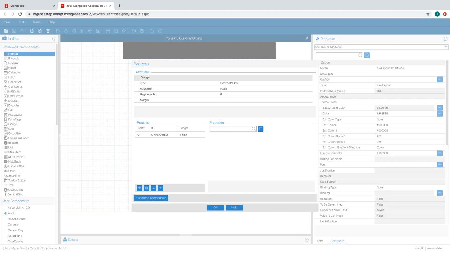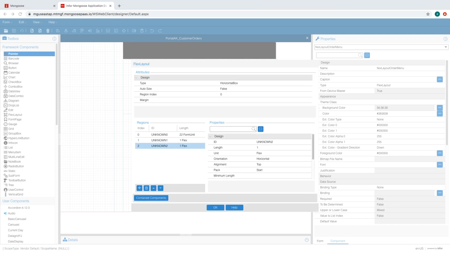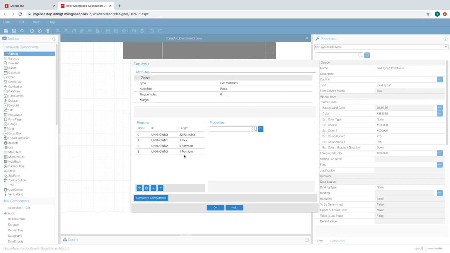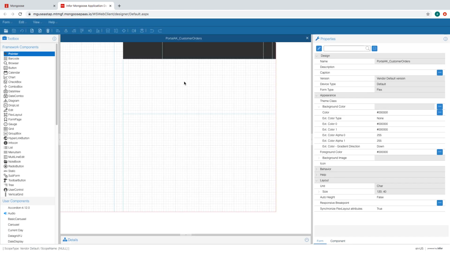Click on Flex Layout Order menu. Our first region will be of 22 form unit, horizontal, middle, and start. Adding 2 more regions. Region 1 will be for spacing, and the last region will have our Save button of 5 form unit. Adding another region to have spacing between the end of the form and our button. Region 2's orientation will be horizontal, middle, and center. Hit OK when you're done. Looks like I need a little bit more spacing towards the end of the form, so I'm changing that to 2 form unit and regenerate.